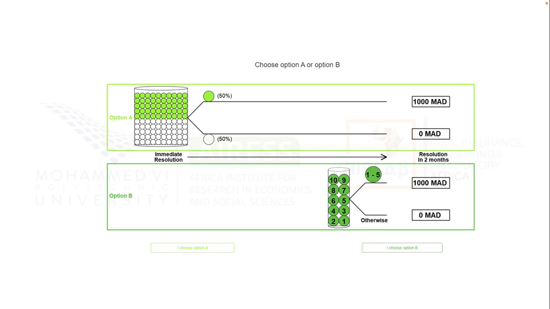With option B, there's an urn that has 10 numbered balls from 1 to 10. You pick one ball at random from the urn, and if it happens to have a number from 1 to 5, you win 1,000 dirhams. In other words, option B also offers a 50% chance of winning 1,000 dirhams. The uncertainty will be revealed after 2 months, and the payout will be just after the uncertainty is revealed. This means, after a period of 2 months, you will be informed about whether you have won or not. If you have won, you will receive the payout.